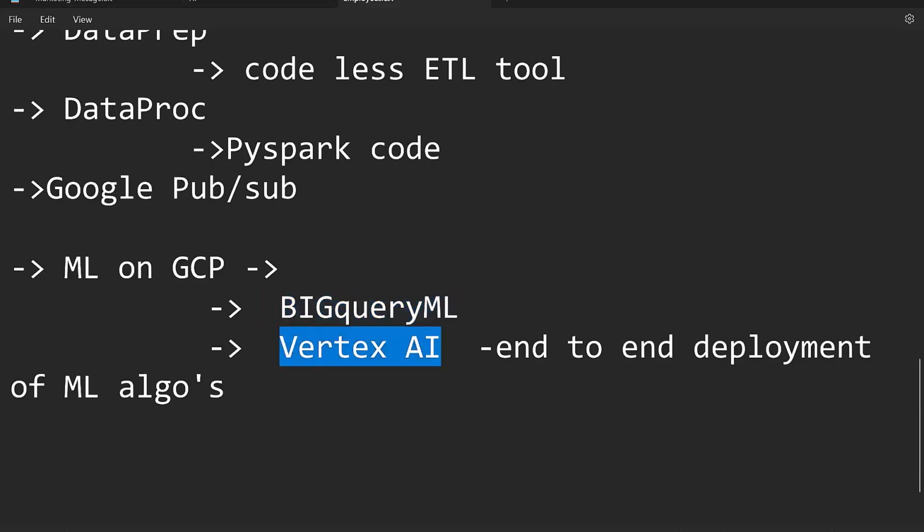Now there is something called Vertex AI. Trust me, this application is becoming so famous. If you don't know anything else in this world, if you know how to use Vertex AI, you can get a job easily for 15 to 20 lakhs. What this tool does: let's say a data scientist has developed a machine learning model. As soon as he develops it, will he get any ROI on that model?